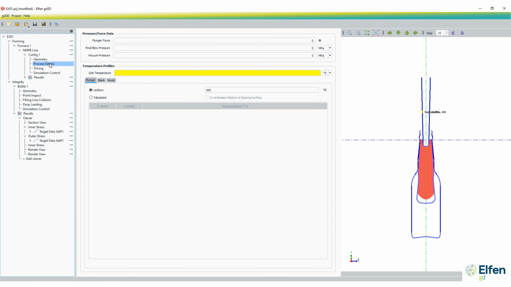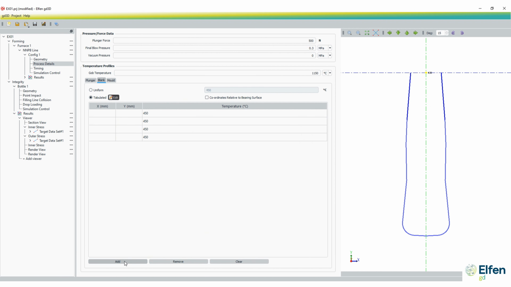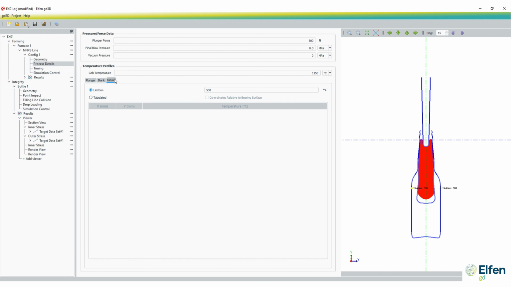Now navigate to Process Details and define the pressure or force data in the forming process. Now define the temperature of the gob and the tools. The tool temperature can be either defined as a uniform temperature or a specified temperature distribution. The default temperature for mold temperature is used.